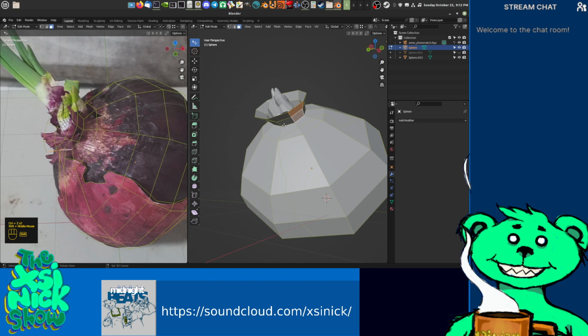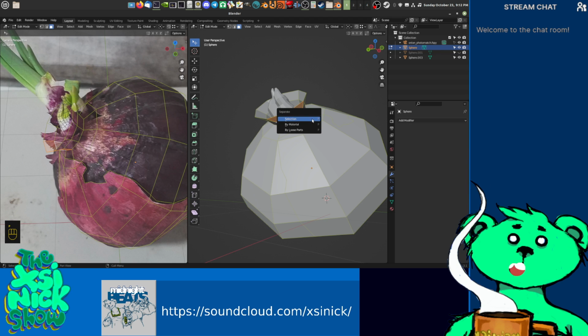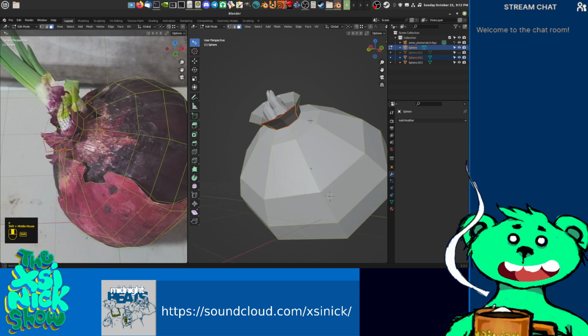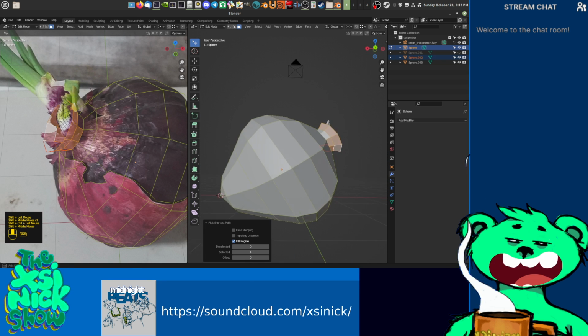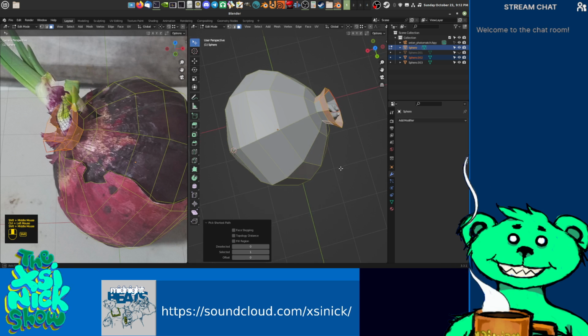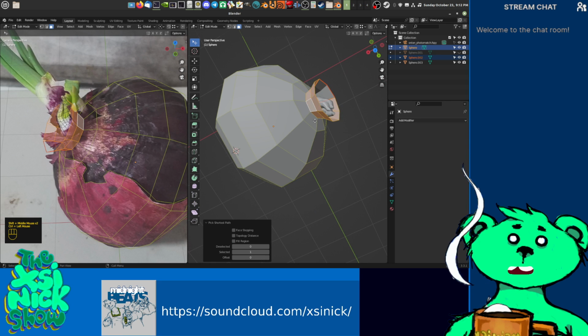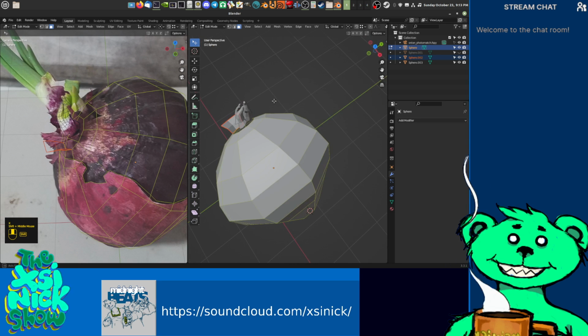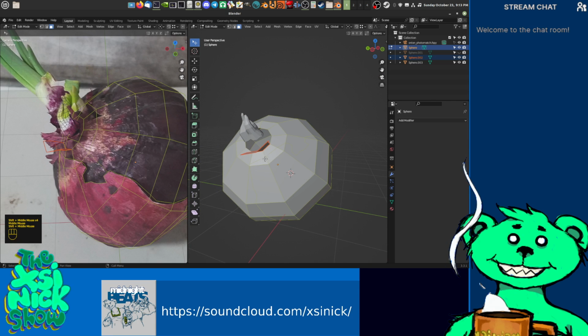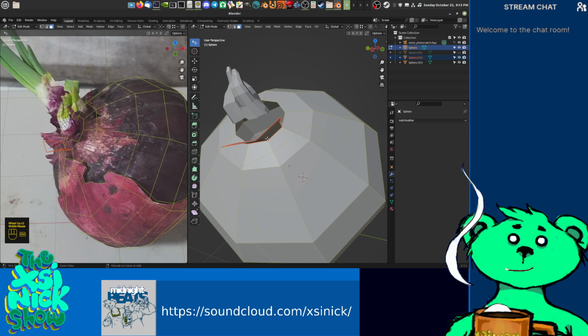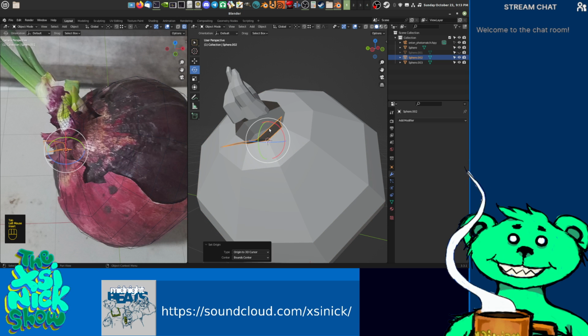Let's see. Let's select 2 of these like so and separate that with P selection. But let's select the rest like so. Let's delete those with X, faces. Alright. And what we want to do is put a pivot on here. So we'll do that, Shift, cursor to selected, select that, insert.